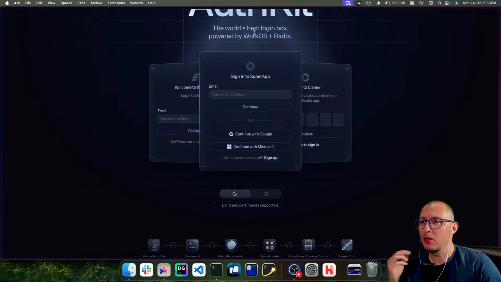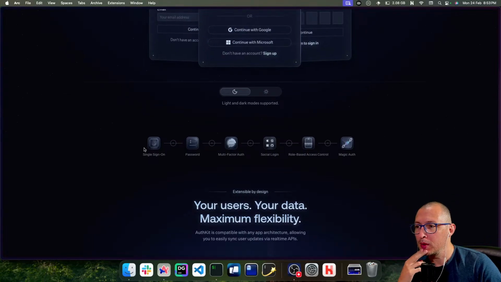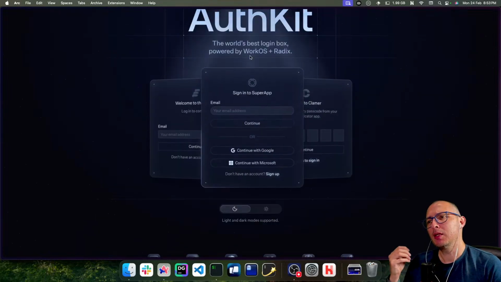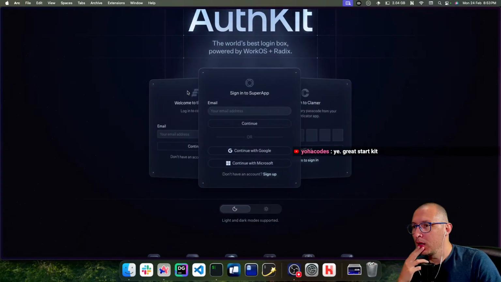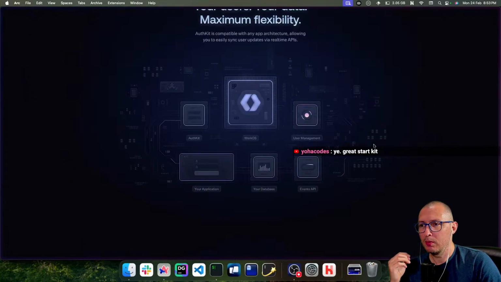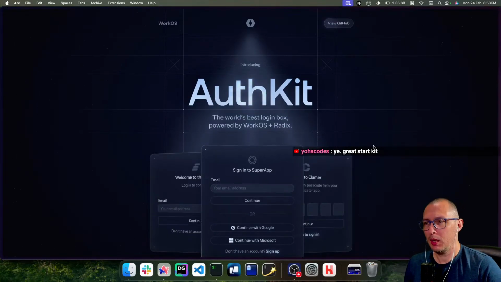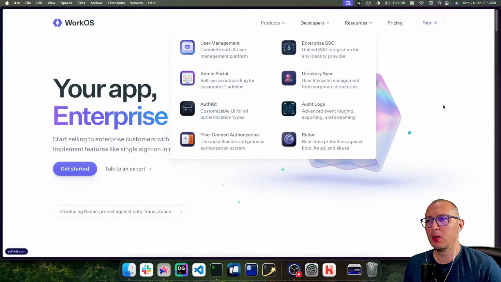The world's best login box powered by WorkOS plus Radix. Single sign-on, password, multi-factor, social login. So yeah, this is what comes in. If you want to choose this, you will get this login box from AuthKit. And you just need to have probably a WorkOS account for you to work with.